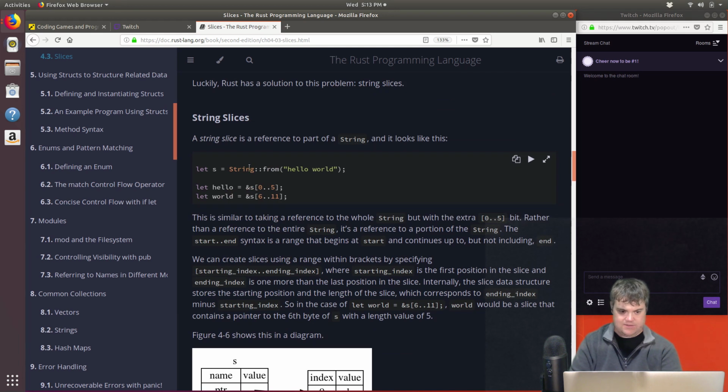String slices. A string slice is a reference to part of a string, and it looks like this. So let s equal String::from, then hello equals &s, and then square brackets 0..5. And I think this is inclusive and this is exclusive.